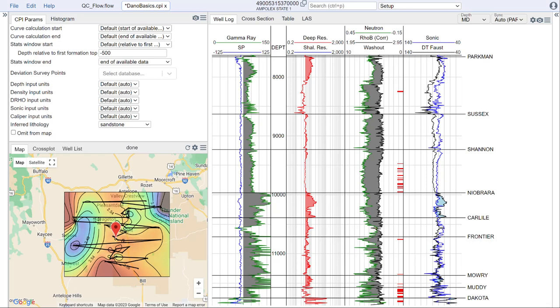Maybe these things have all sorts of different curve names. They're in different units. Some things are, let's say, a bulk density. Others are density porosities. Your SP needs to be baselined. There's washouts. You just don't know where to start sometimes. Well, this is where Danomics can come in and make life a lot easier on you.